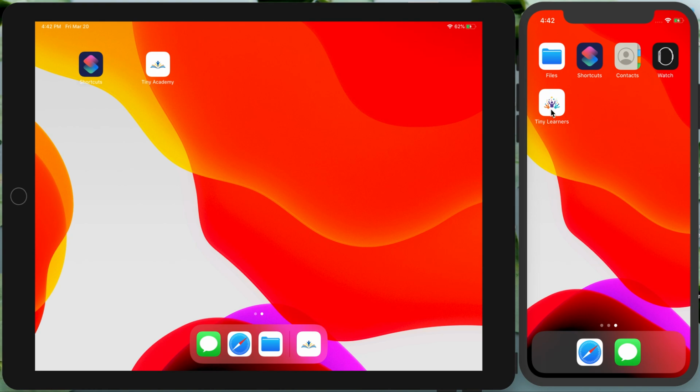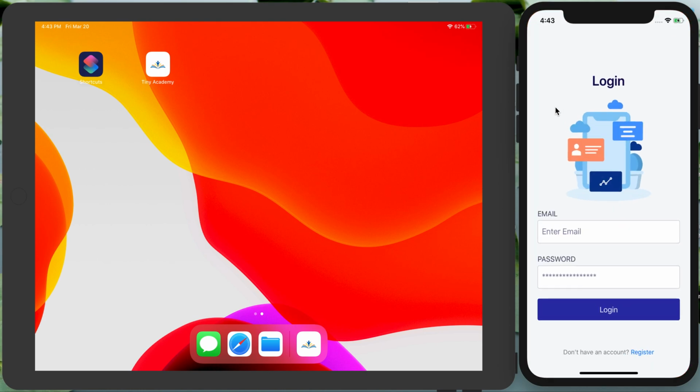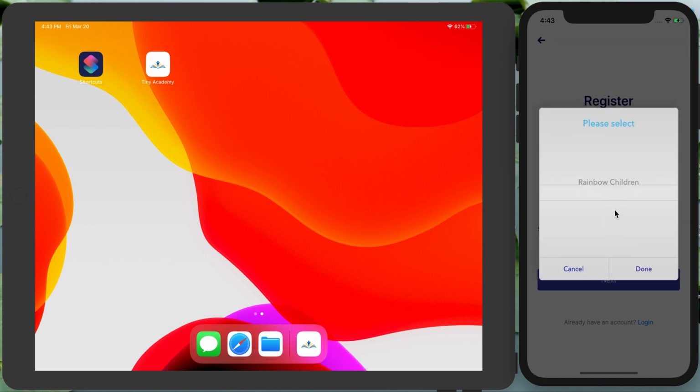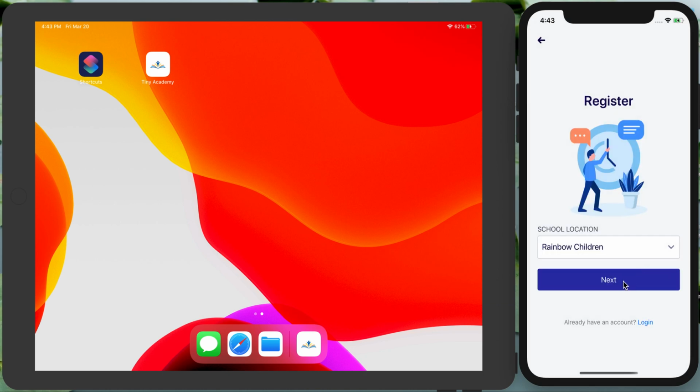Of the Tiny Learners app. That is basically the kids app. So first we are going to sign up, and here I will click on register and select the location. This is done, and next button.